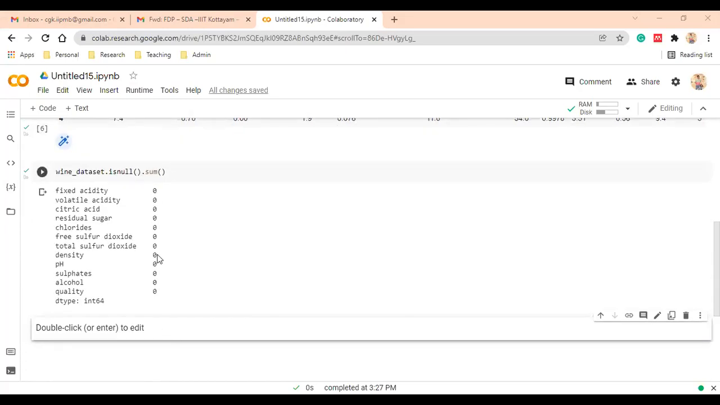There is no missing value. If any missing values are there, we have to replace them with mean or mode. If it is a category variable, we have to replace with mode. For a metric variable, you have to replace with the mean, the average.